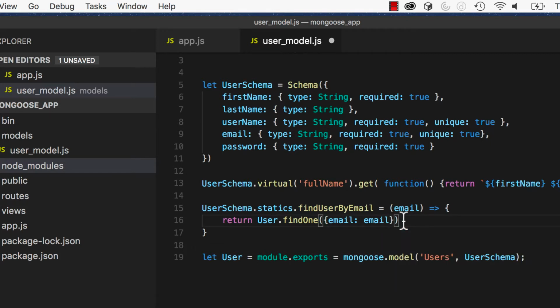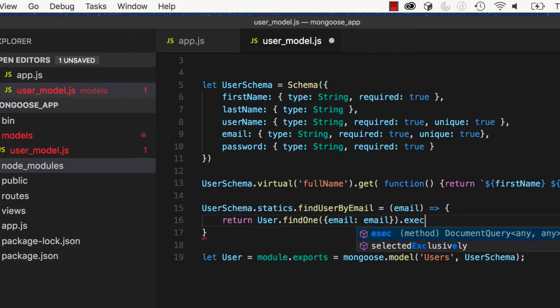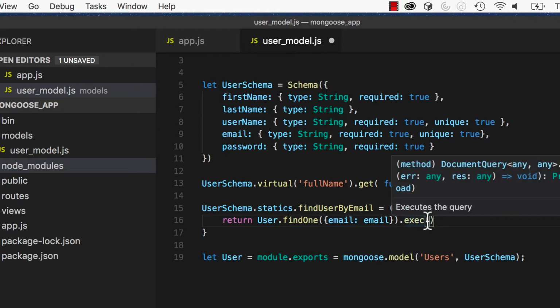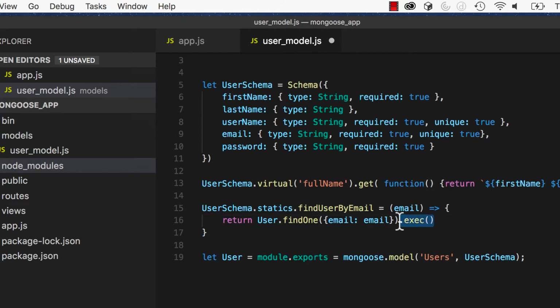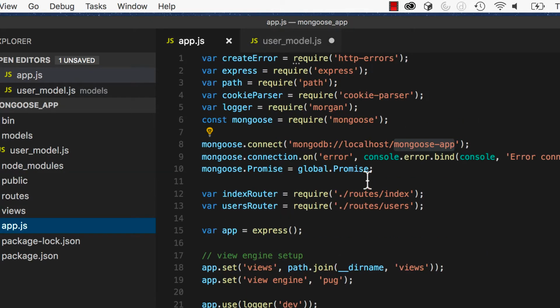And now at the end of this, we're going to add exec, and what this does is this is a query, okay? So think of this as a query on the database, which is what it is. And a query returns a promise-like object, and we can do a lot of things with that object, but it's not a full-blown promise.